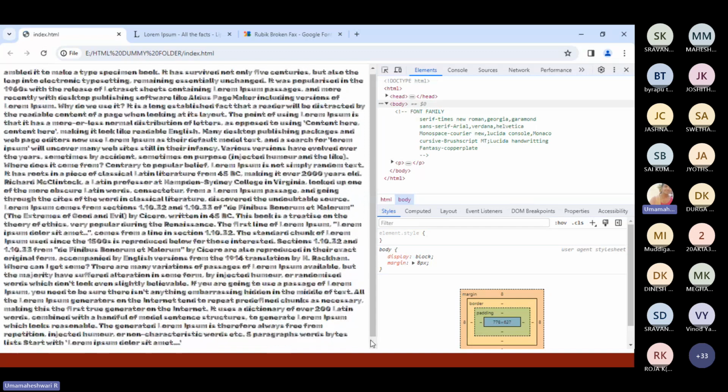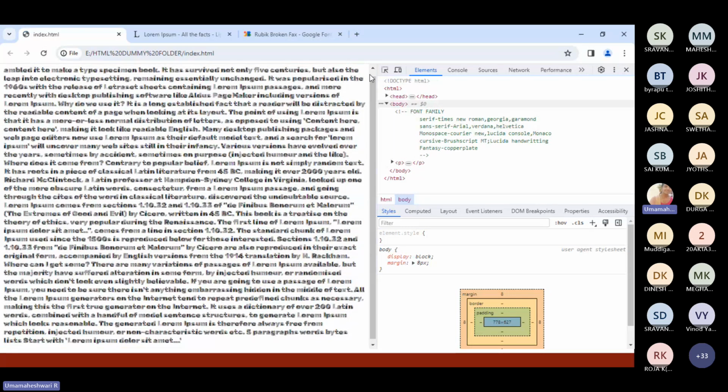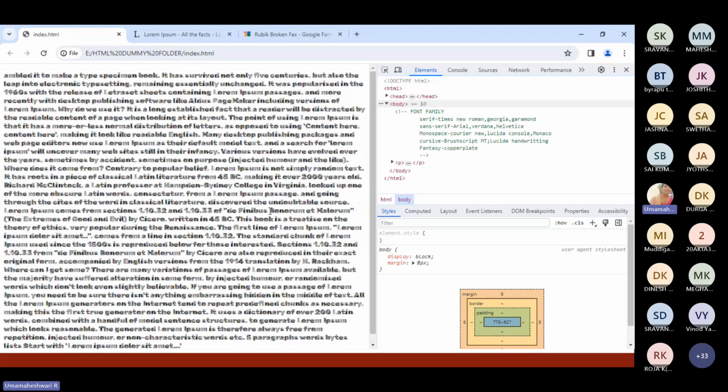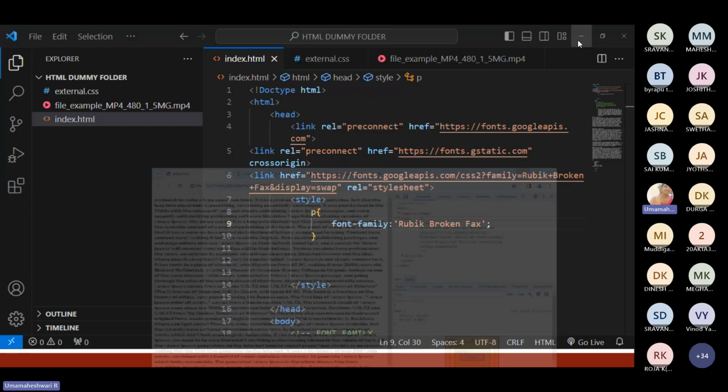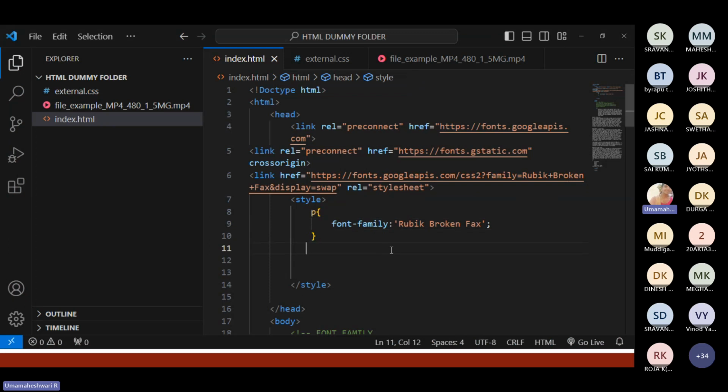Yeah, so it has been applied. Can you see this? Like this you can add the Google fonts from online also. That is the other idea we can do. Clear? So this is how we can add the font family. Now we will see about font style, weight, variant, size.